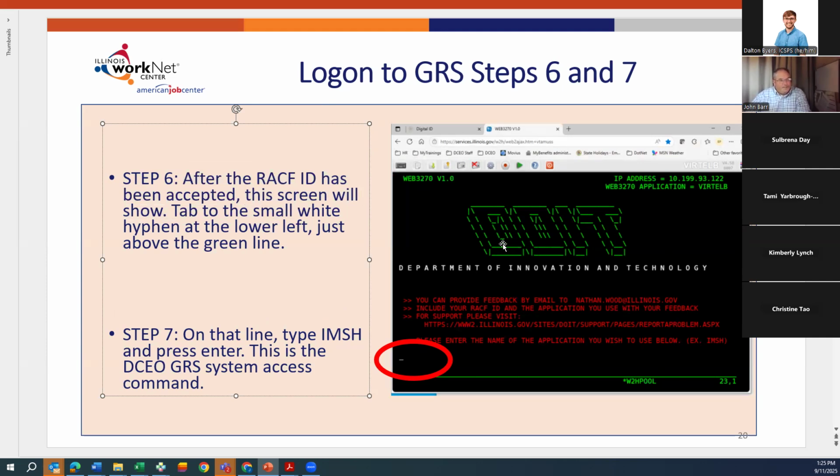And so you'll see this. It kind of looks like a weird Pac-Man kind of deal. But once you get to this screen, you're going to go to the bottom left-hand corner, and you're going to see that there is a single white dash. You're going to click your cursor on that dash, and you're going to type IMSH. Okay? IMSH on this dash.